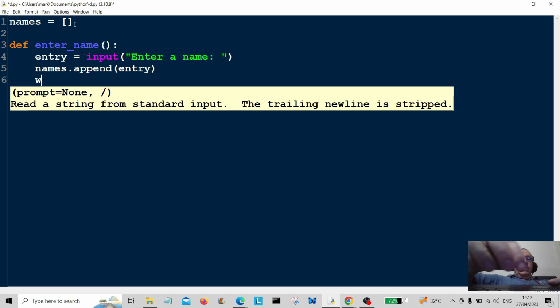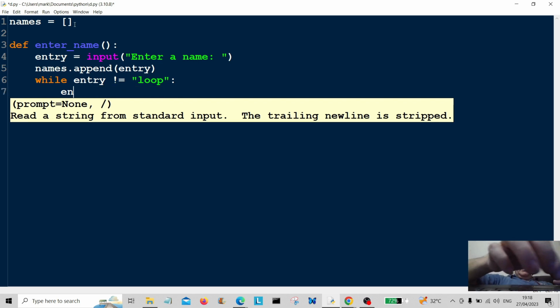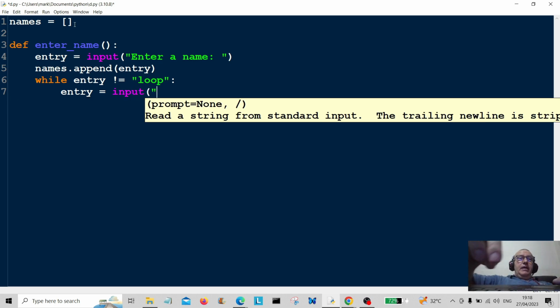Okay, here we go with the while loop now. So while entry is not equal to loop. So while it's not equal to loop, we're going to do something. We're going to print entry is equal to input, and then prompt the user to enter another name. So enter another name.